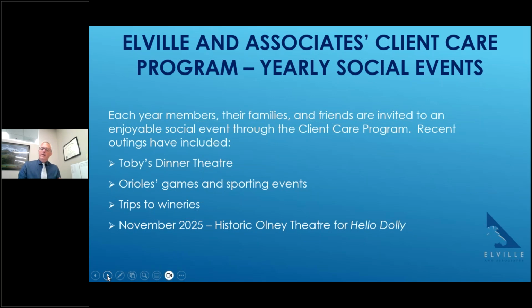So each year we also offer a social event through the client care program, which is really a fun time. I've been to most of them over the years. We have gone to several Orioles games, a couple of them over the past couple of years. We're 2-0, thank goodness. We have wonderful seats there. Not sure if we'd be winning this year's game, but we've gotten better. The Orioles, I think they've won 5 in a row. We're not going to go back to the Orioles this year, though. We're going to take a little break from that.